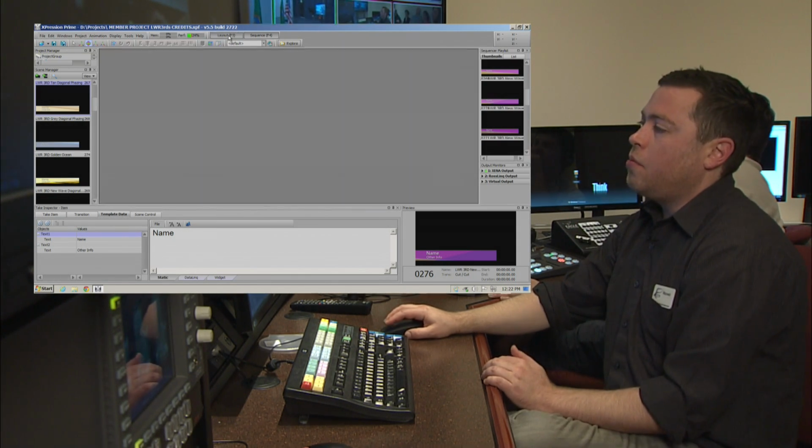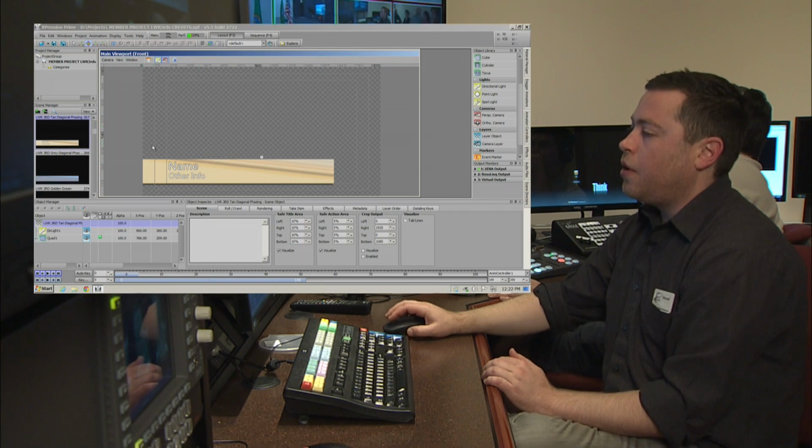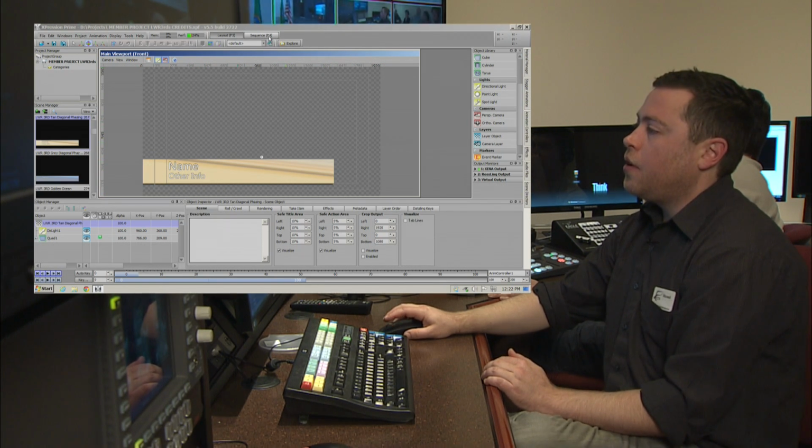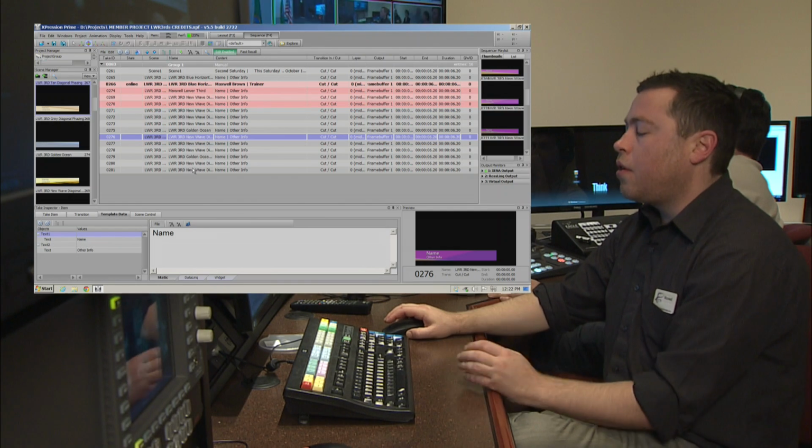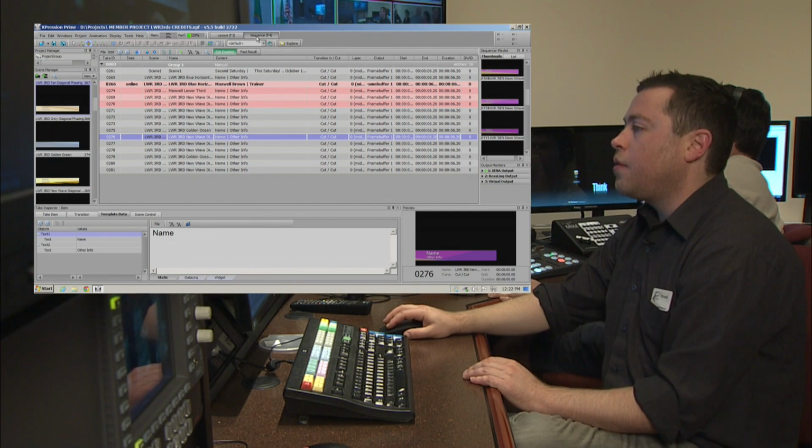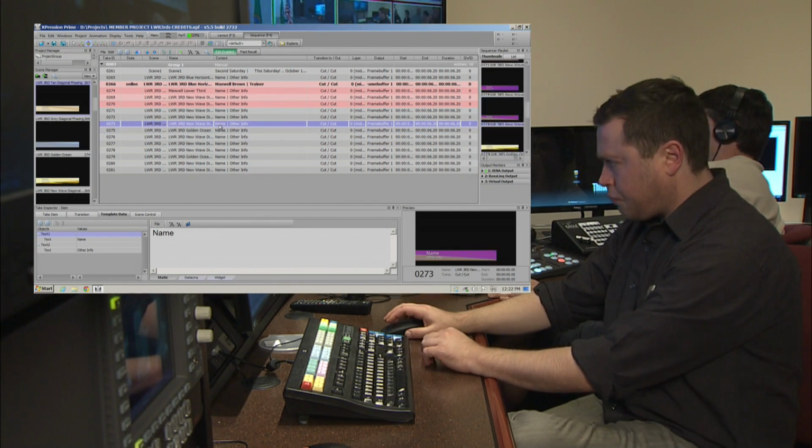So you don't really want to be messing around with layout too much while the show's rolling, because you can get messed up. So you want to make all your lower thirds first, and then you go into sequence, and then you run it like that.